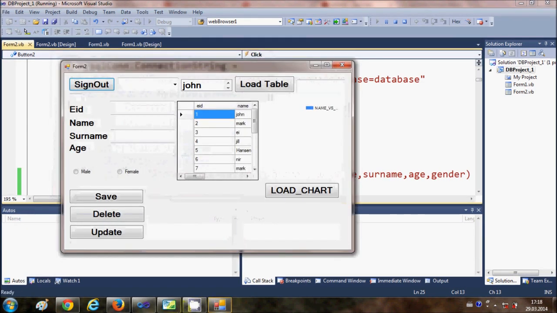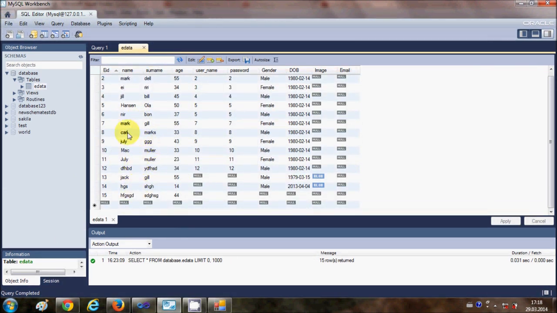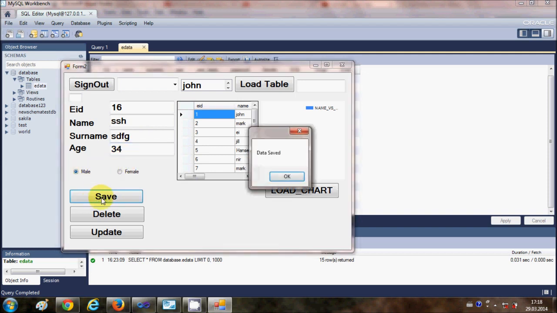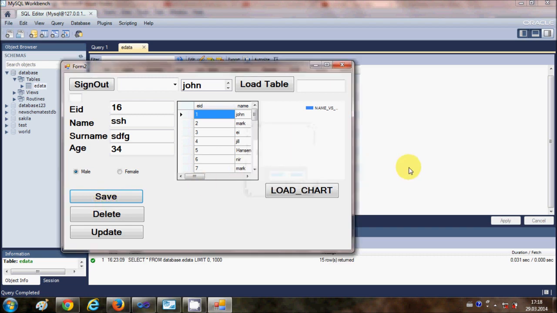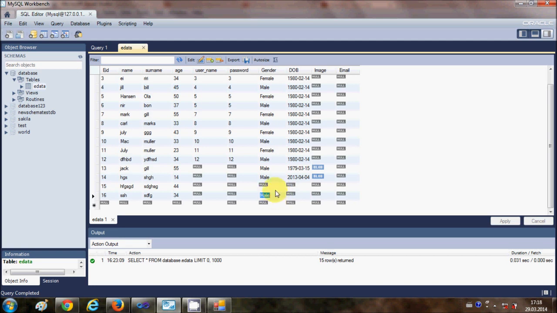let me open my database table also. So right now I have employee ID up to 15. I want to add employee ID 16, for example. So I will give here 16, some name, some surname and age, and for example the employee is a male, and I click the save button. My data is saved, and when I refresh my database, you can see here this gender field is also filled now.